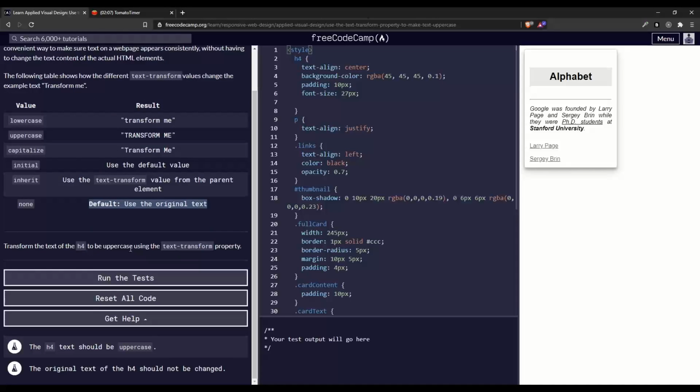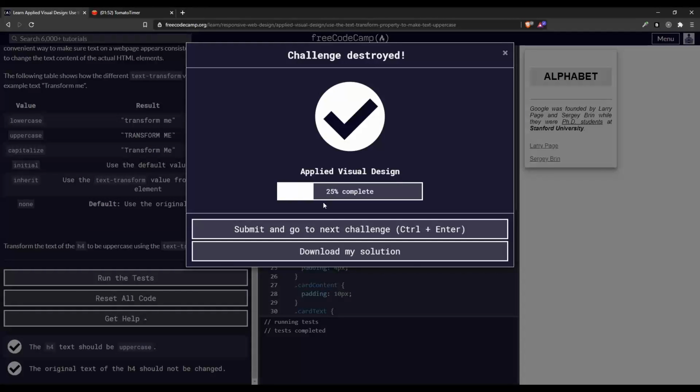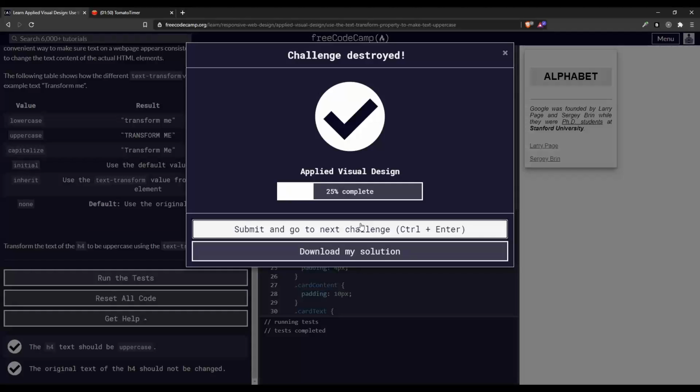Transform the text of H4 to uppercase using text-transform. Okay. Text-transform: uppercase, and there we go. Automatically every letter goes uppercase. I'm going to run the test. There we go. Let's go to the next challenge.